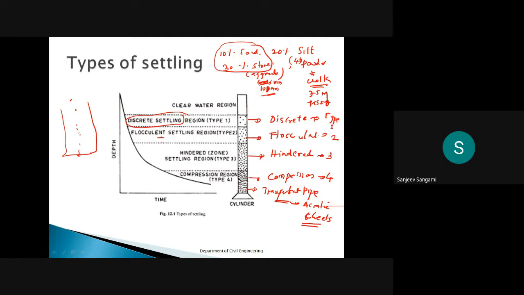sometimes what will happen is some particles, you can take silt, or some powders, will not settle immediately, but slowly, after 10 minutes, at the second zone it will start settling. Slowly those particles will settle after discrete particle settling.